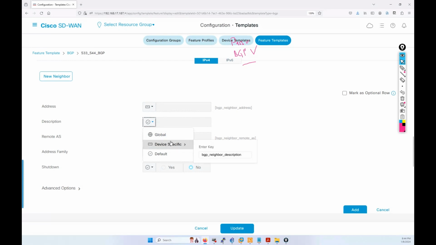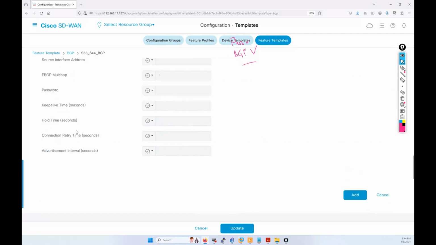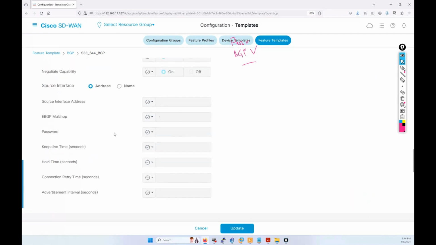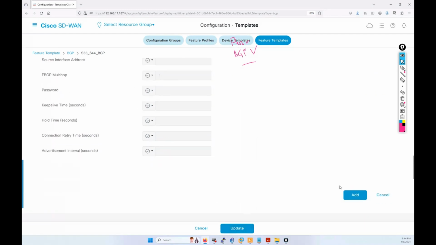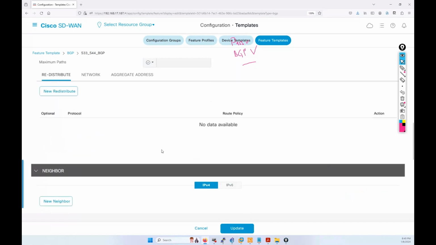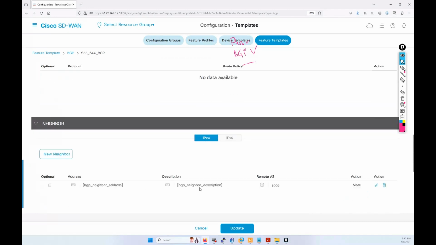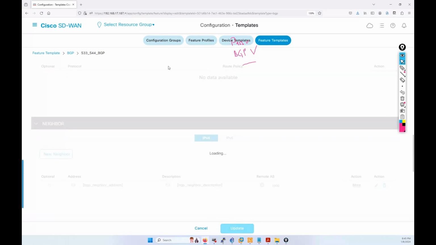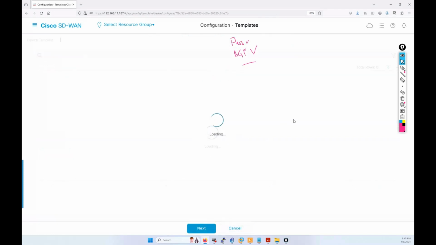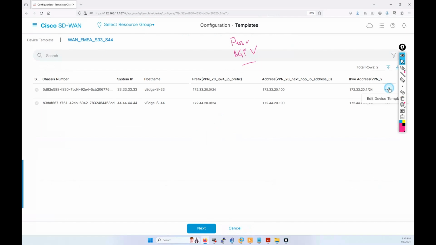So the address is going to be device specific. Description we don't need, but this time we can add. The remote AS is going to be the same, global. Okay, it's going to be 1000. And in the advanced options, like I said, I'm going to leave no password at this time. But what I forgot to do was to add the neighbor section parameters. Now if I update, it will ask me to update the device values for WAN edge 33.